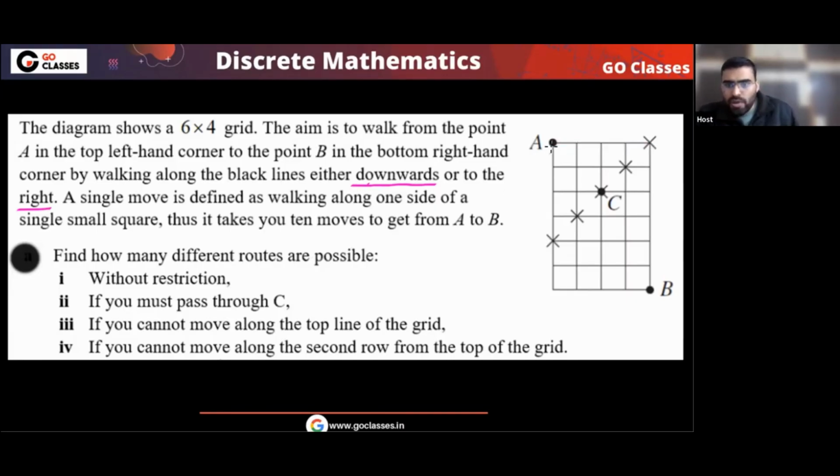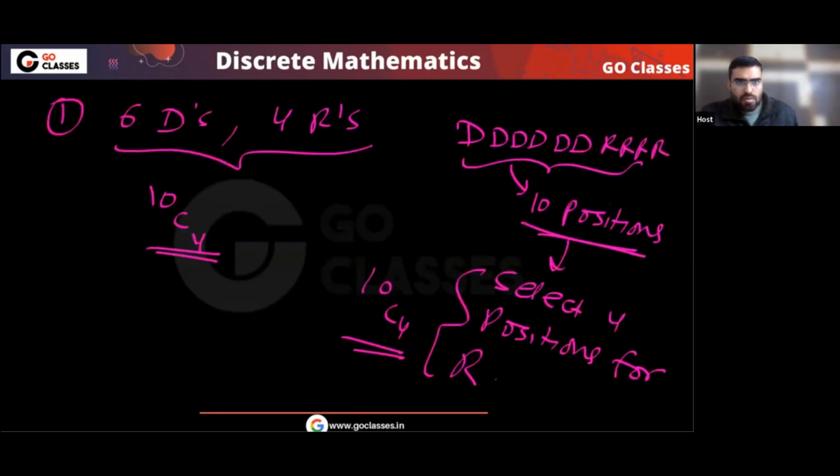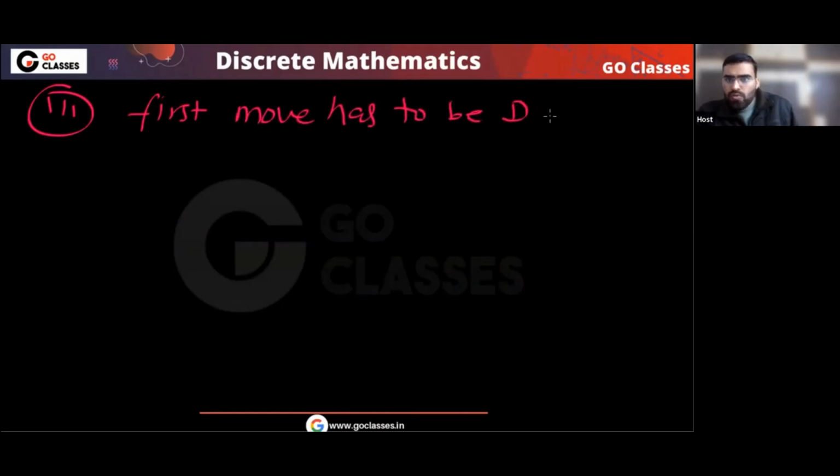It means the first move has to be a down move. The first move has to be a down move. Yes or no? So the first move has to be a down move. Yes or no? So basically you have to start with the down move.